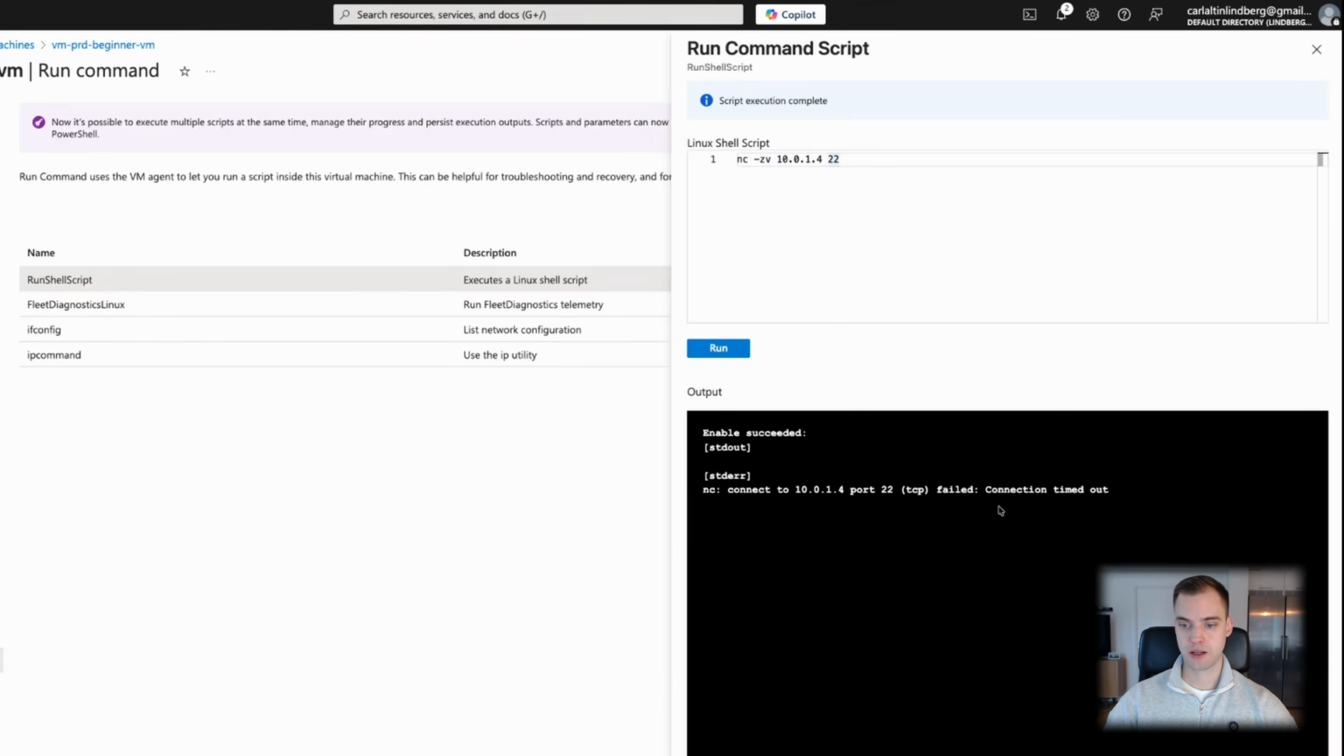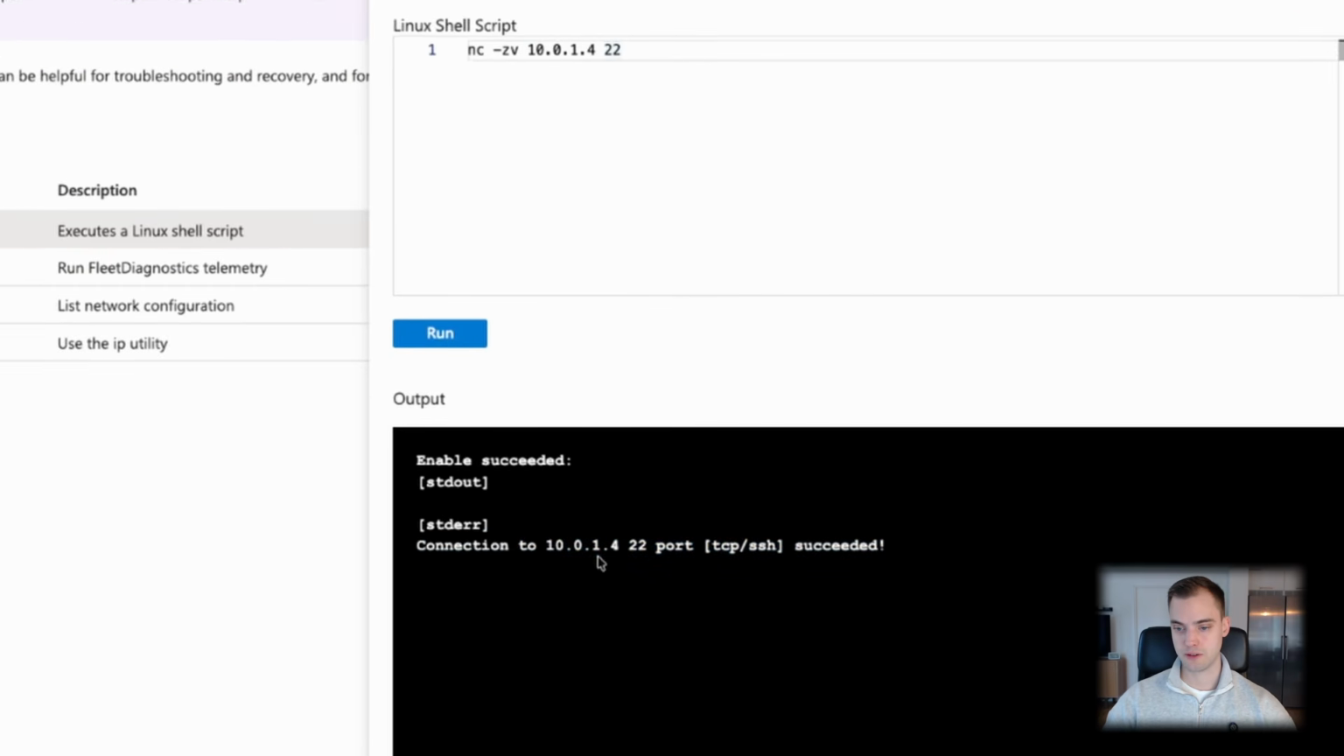So now if I come back here, you can see we still have the connection timeout from before, but let's run this again. And now the connection is successful again. Pretty awesome stuff. So NSGs, as you can see, they are pretty powerful, but they do lack certain things that we need in an enterprise or a business setting.